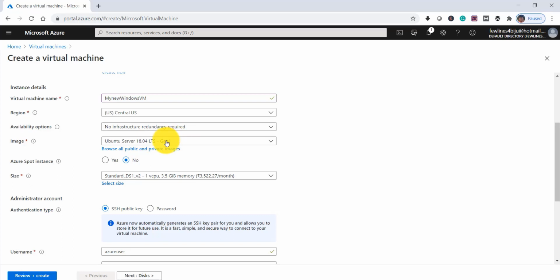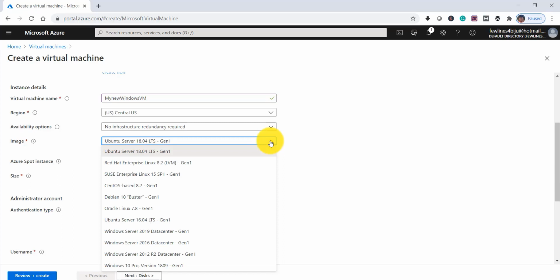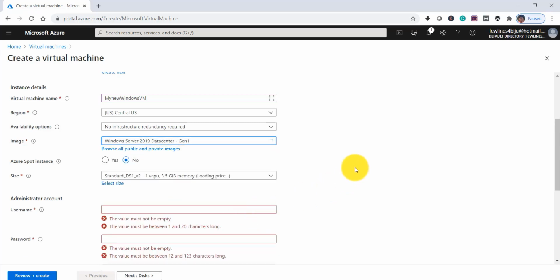This is not required, keep it like that. And here you have to choose the image, on the basis of which server you want to create your Azure virtual machine. You may want to go for Linux or for a Windows server. For Windows server there are multiple versions. Here I'll choose the latest one, Windows Server 2019 Datacenter Generation 1.